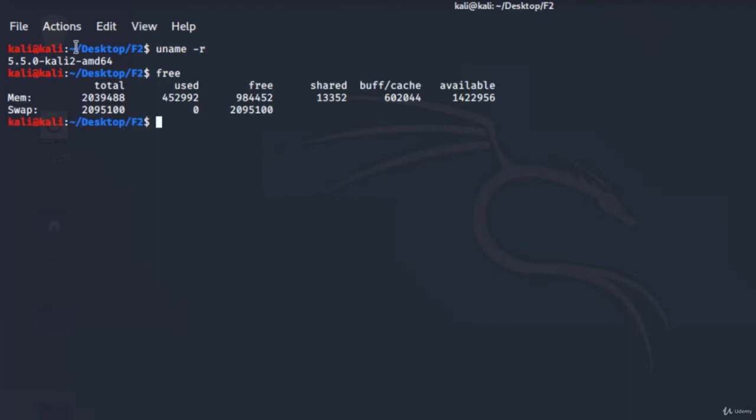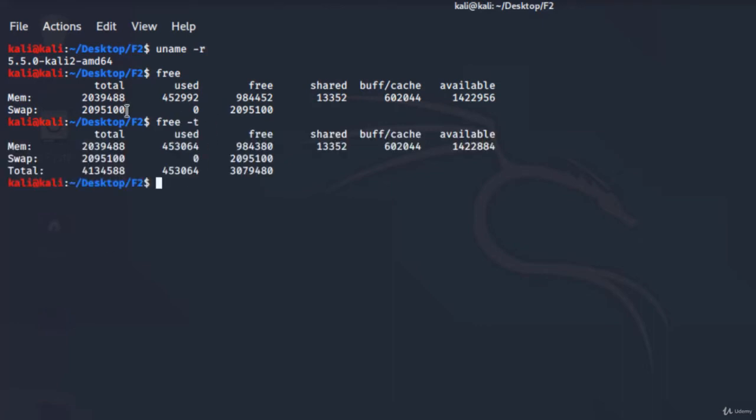The next command is free. Free tells you the RAM that is used and available right now, but this is not the total RAM. To see the total RAM on your virtual hard disk or the machine, you have to type free -t and then hit enter. You can see the numbers have changed. You can see the total RAM, the occupied RAM, the used RAM, and also the free RAM.